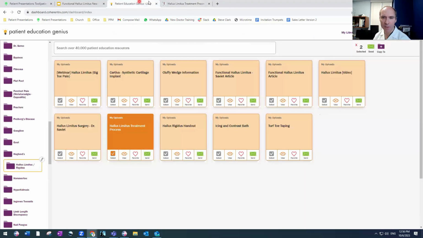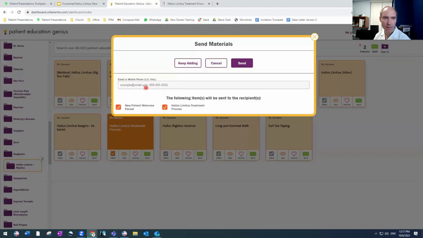The mistake I made in the past when I did this is I gave patients too much information and they didn't look at any of it. So I try to send them 1 or 2 links at most. And then when I send it, I can either put their email or cell phone, or if I'm using my medical record, it sends it over to them that way. Okay, that's how that works with Patient Education Genius.